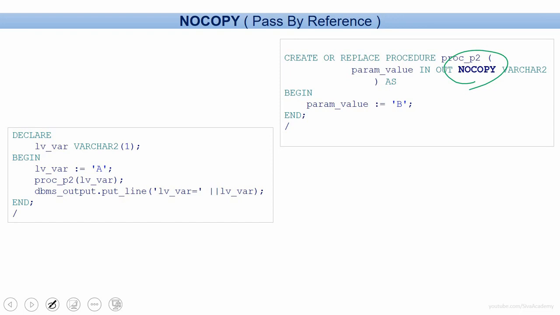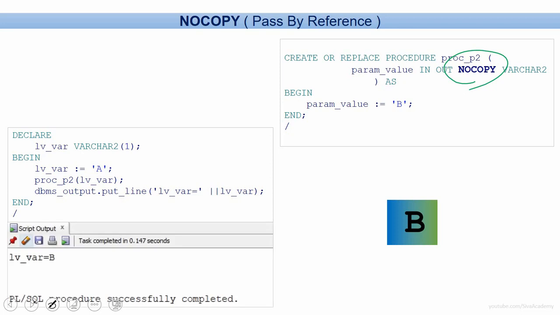Fine. Now let us see how this program gets executed. When the anonymous block gets executed, a memory location will get created for the value to be passed, and this will be loaded with the value we assign for the actual parameter. Since we have mentioned NOCOPY, the formal parameter also refers to the same memory location, and in this case it overwrites the same memory location with b. Since the actual parameter also refers to the same memory location, this will get printed by the anonymous block.